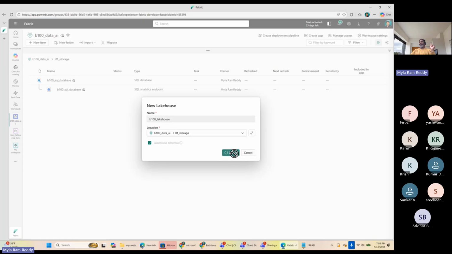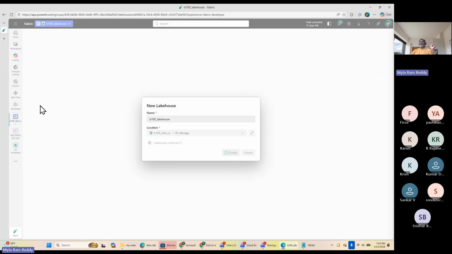Now click on create. That's all. We are going to get one more object. That object is called the lakehouse object. We are going to get it.